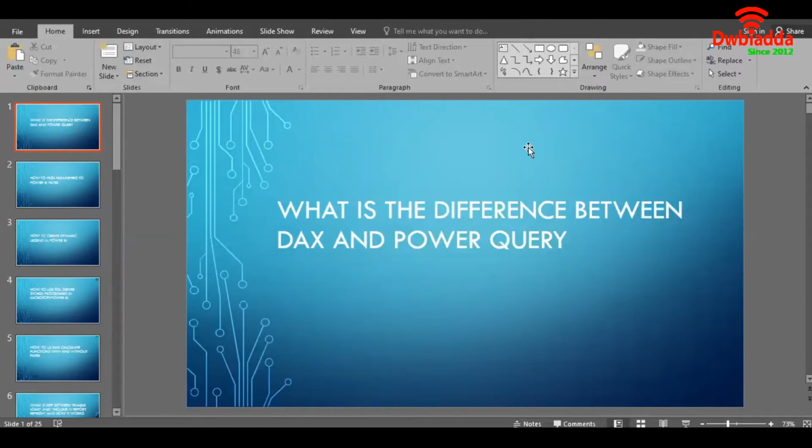On the other hand, DAX is a language that allows us to ask questions from our data and do our analysis. Even though you can make some degree of transformations to the data as well, it is not recommended to do it using DAX because it does not allow you the flexibility to go back to the previous steps and make some corrections if you want to. So let us have a look with the help of an example.